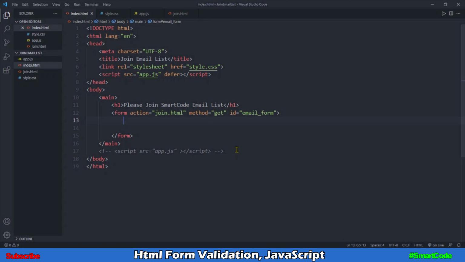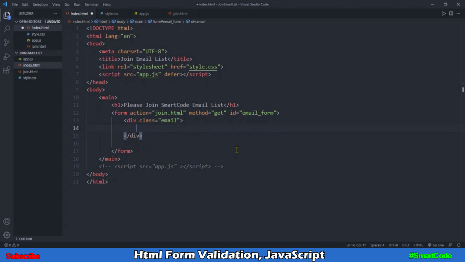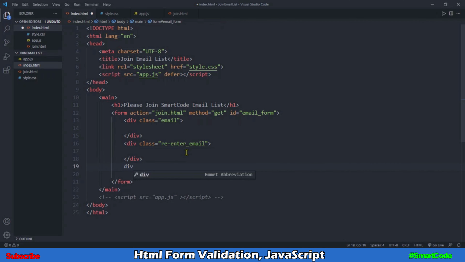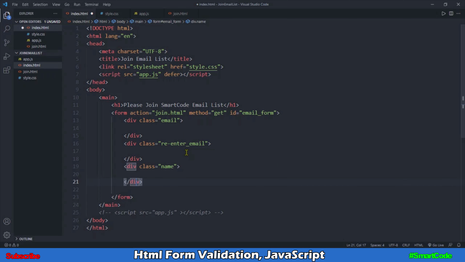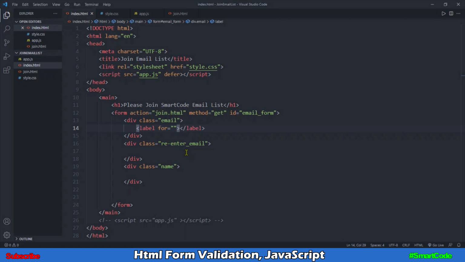And so now in the form, I'm going to define three sections using div element. One section for email, one for re-enter email, and one for name. Right, so now we have three sections and each section consists of three elements: label, input, and span. So let me first code the first section and then we will talk about it.